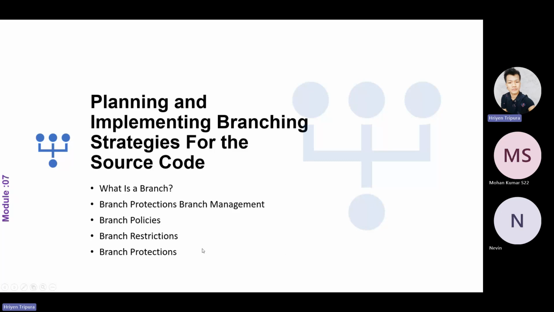Today we'll be talking about the planning and implementation of branching strategy for source code management. In this, we will first understand what a branch is. We have already discussed it in our last session, but we will discuss it once again. Then we'll go into branch protection and branch management, then branch policy, branch restriction, and protection. We will understand why it is important.